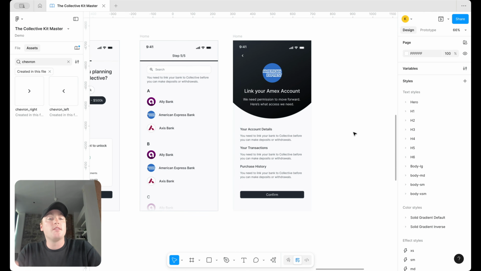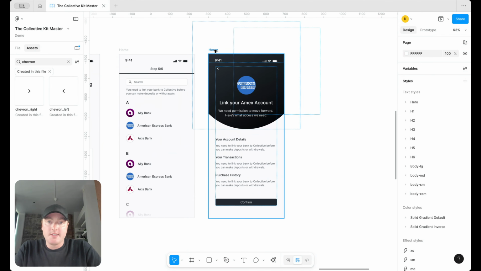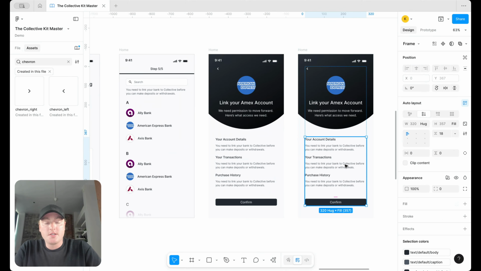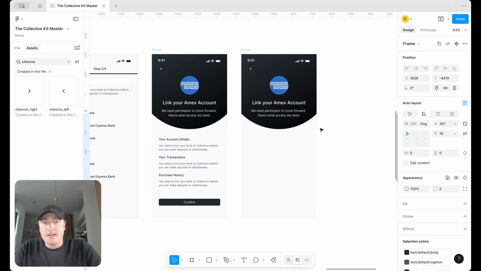We confirm that we want to link the bank. Then we're going to need a confirmation page to say, hey, this has been linked. Do you want to link another account? Yes, or proceed forward. So let's look at that page next. Okay, we're going to need a page for if this is linked. So what we can do is get rid of these for now.